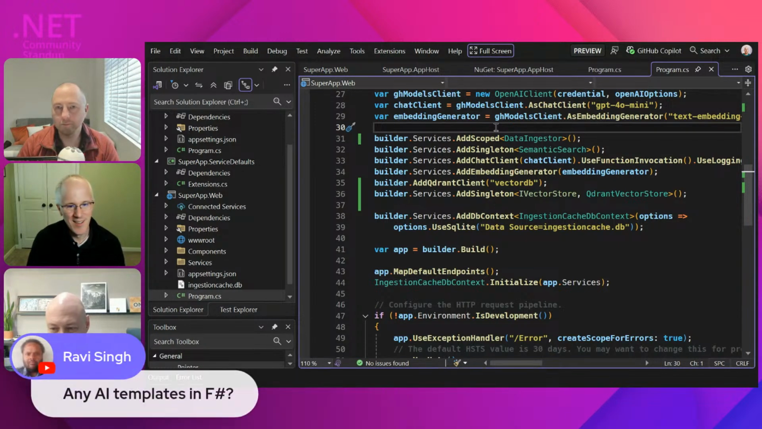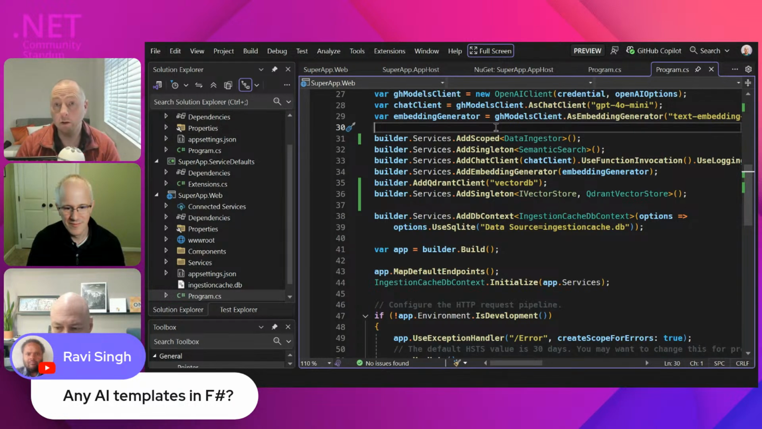There you go. Question about templates for F#. Same, no plans. For the same reason, it would be nice, but that's not going to get to the top of our backlog anytime soon. We've got so many other things we want to do.